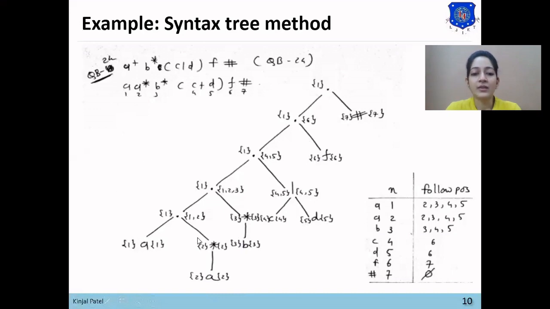Now next we'll find the last position for this star. In this star, the last position of the C1 child will be added. The last position of A is 2, so the last position of star will be 2. Same, the last position of this star will be 3, as the last position of its child is 3. And for the OR node, the union of the last position of C1 and the last position of C2 will be added. So 4 union 5, so 4 and 5 will be added in the last position of OR.